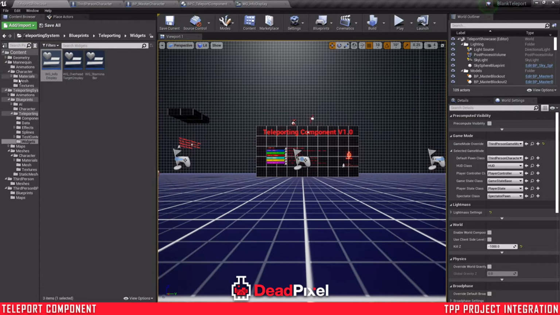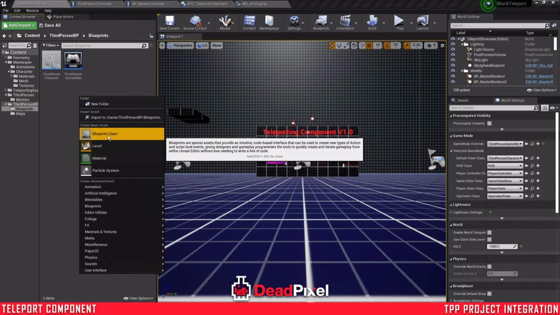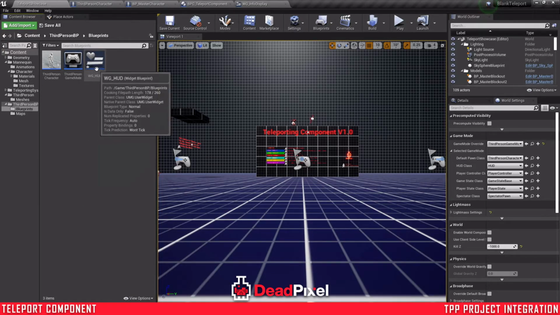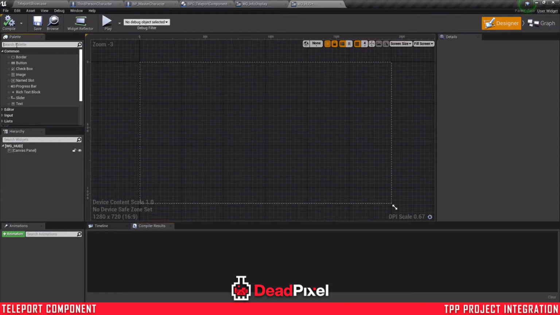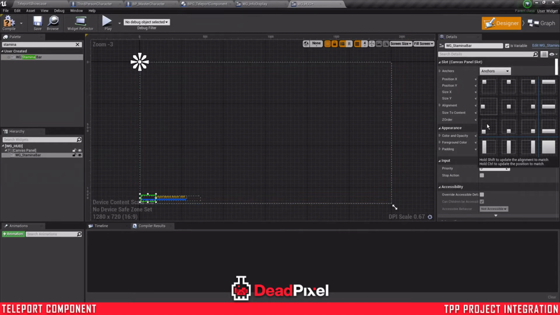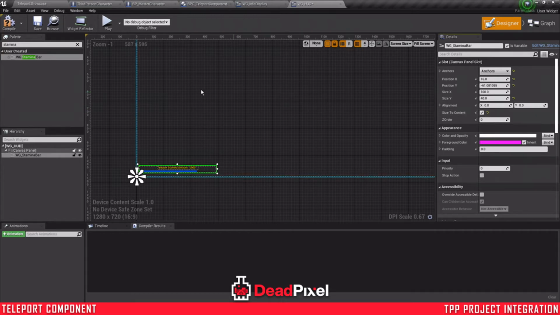And I'll just show you an example quickly of setting that up. So we'll go into here, create a widget. Create a HUD. Grab our stamina bar. Put it down the corner. Anchor it. Size the content. File save.